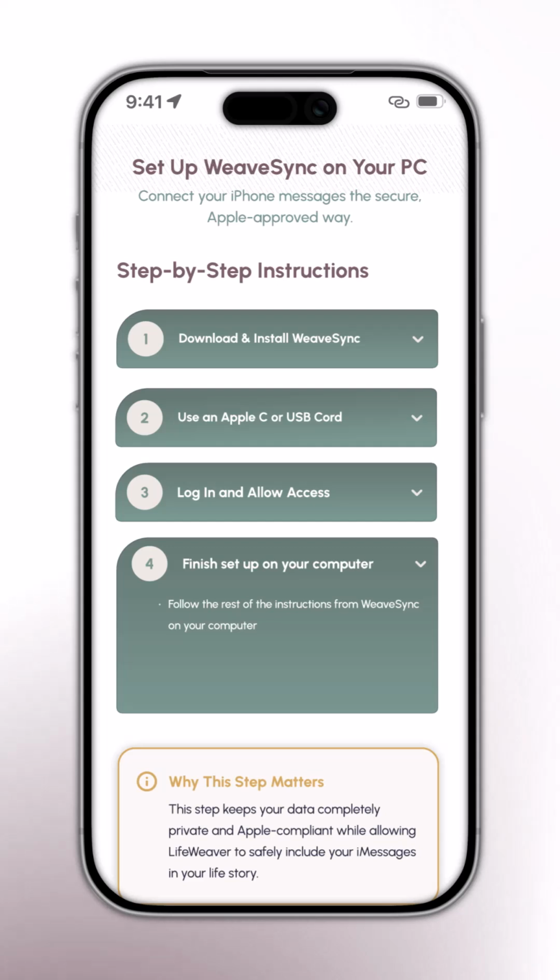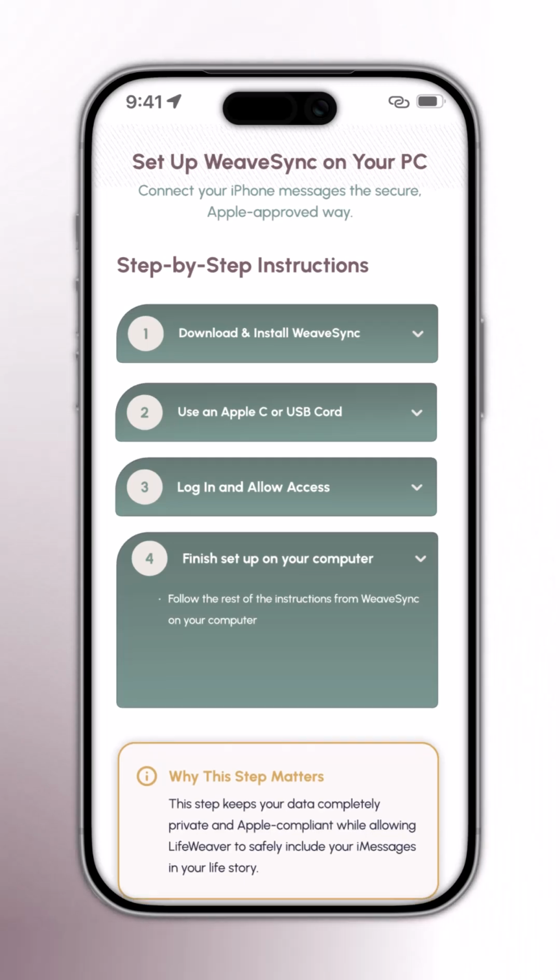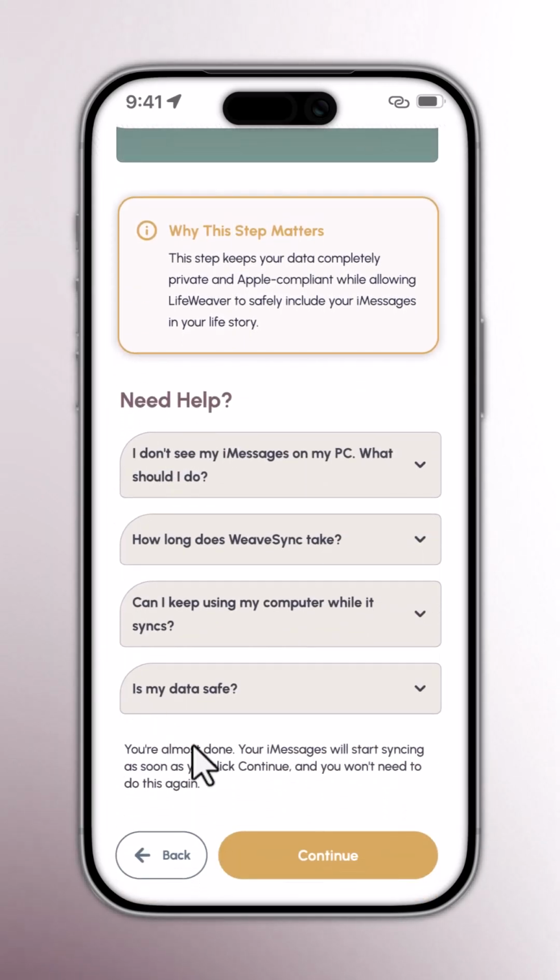Make sure WeaveSync is installed from the Microsoft Store and connect your iPhone to your PC using an Apple USB-C or USB cable. If your iPhone asks you to trust the computer, tap Trust and enter your passcode. Keep your iPhone and your PC awake and plugged into power until syncing finishes. The first sync can take hours, so it's best to do this overnight. Tap Continue to proceed.